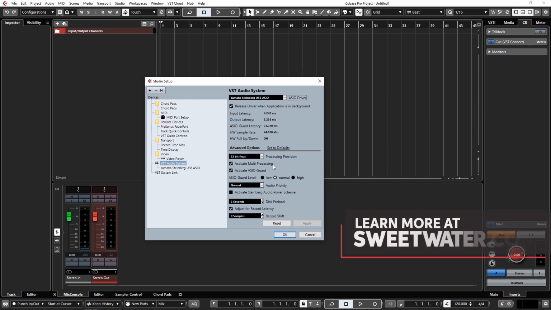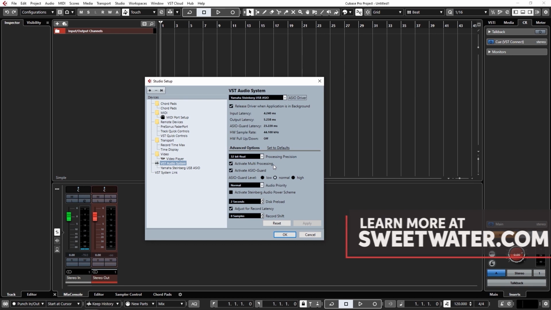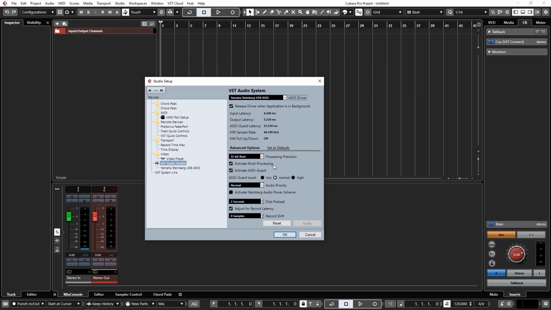The first is multiprocessing. What this does is it evenly distributes the processing in Cubase to all available CPUs. This takes the load off of one specific processor, which in turn means better overall performance when you're recording.